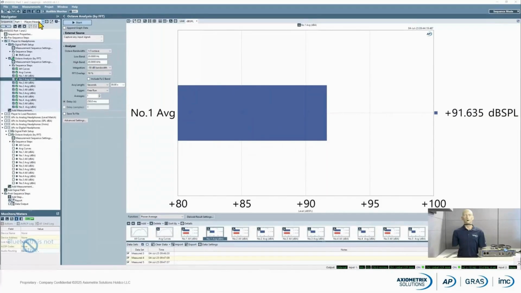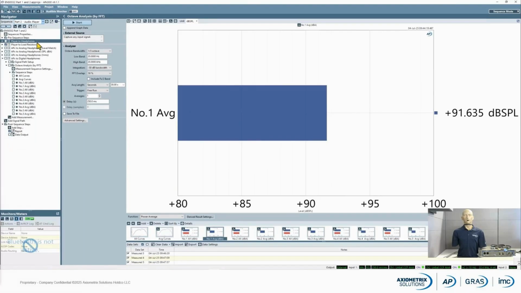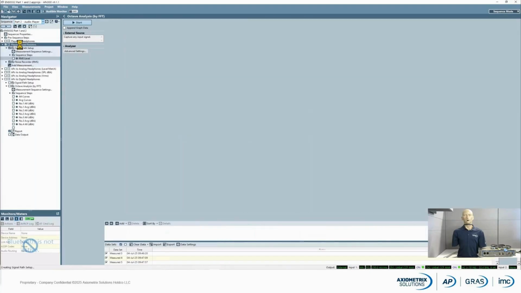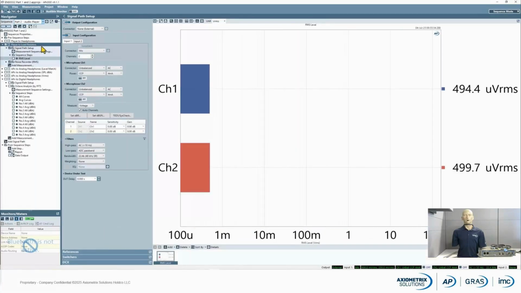So for our next measurement, we're going to go over into the sequence control and we're going to select part 2, audio player VM. And so here we can see that a different signal path is selected. I'm going to go ahead and close the previous signal path we're working with and select player to load resistors.